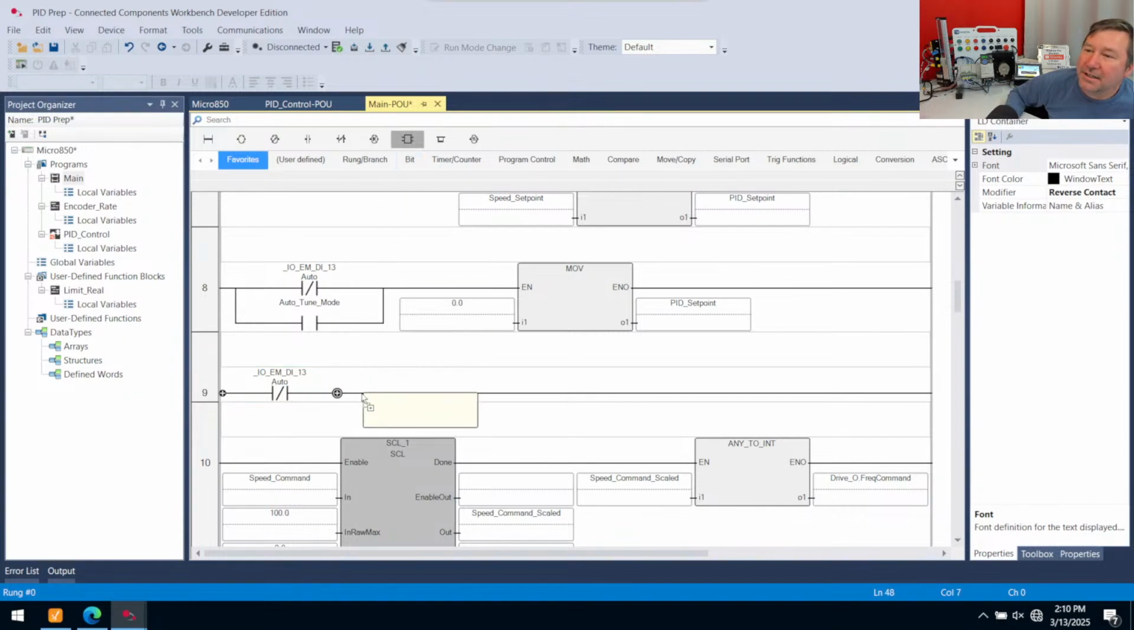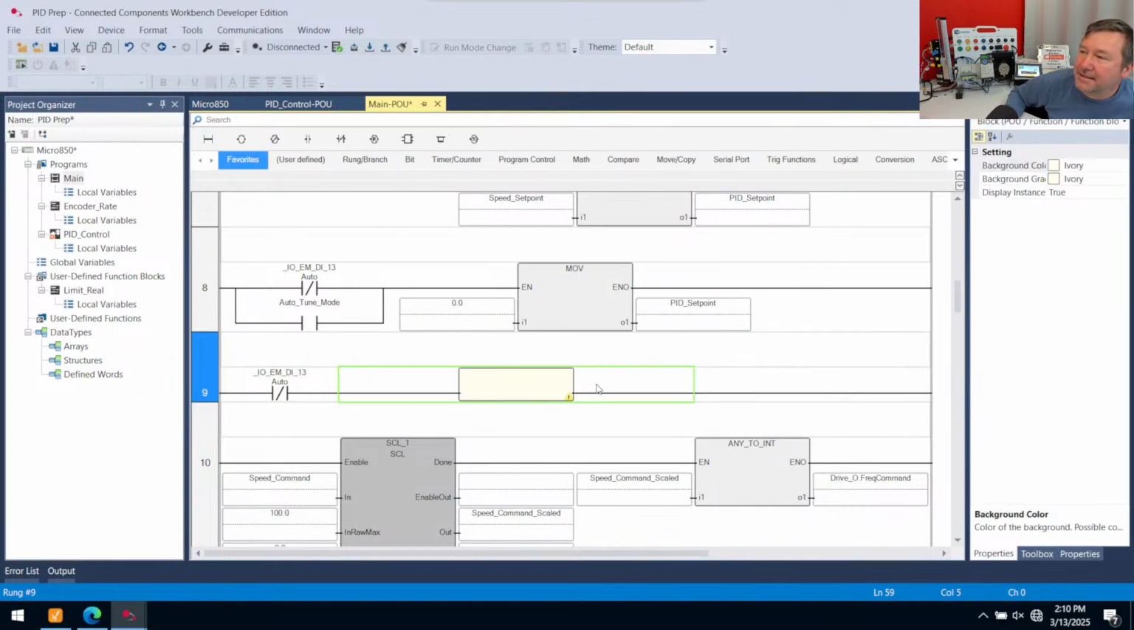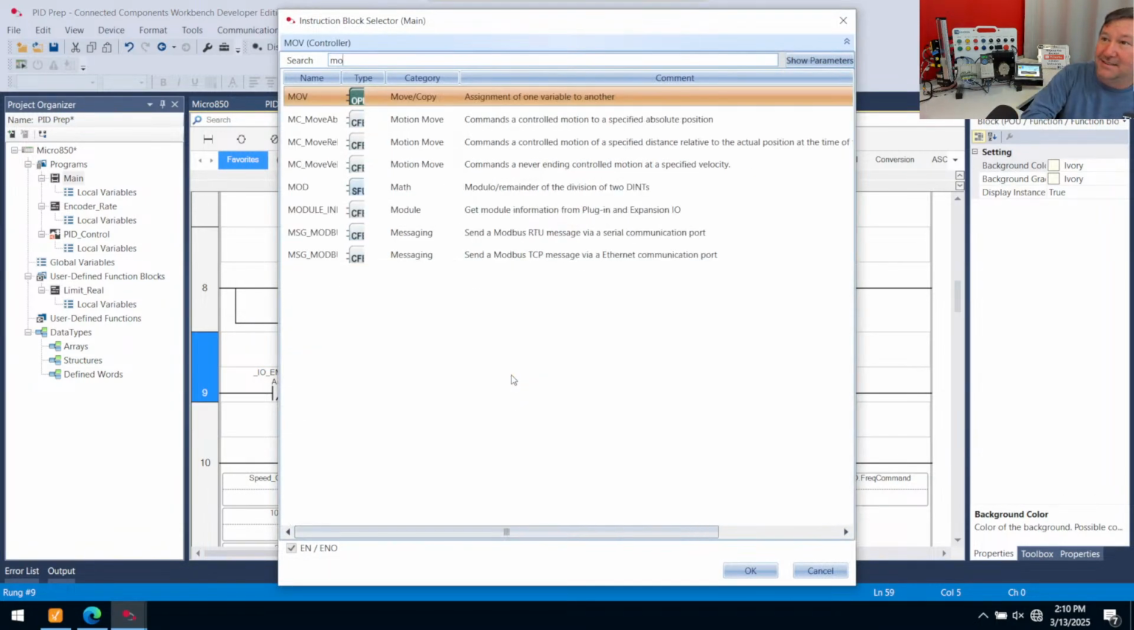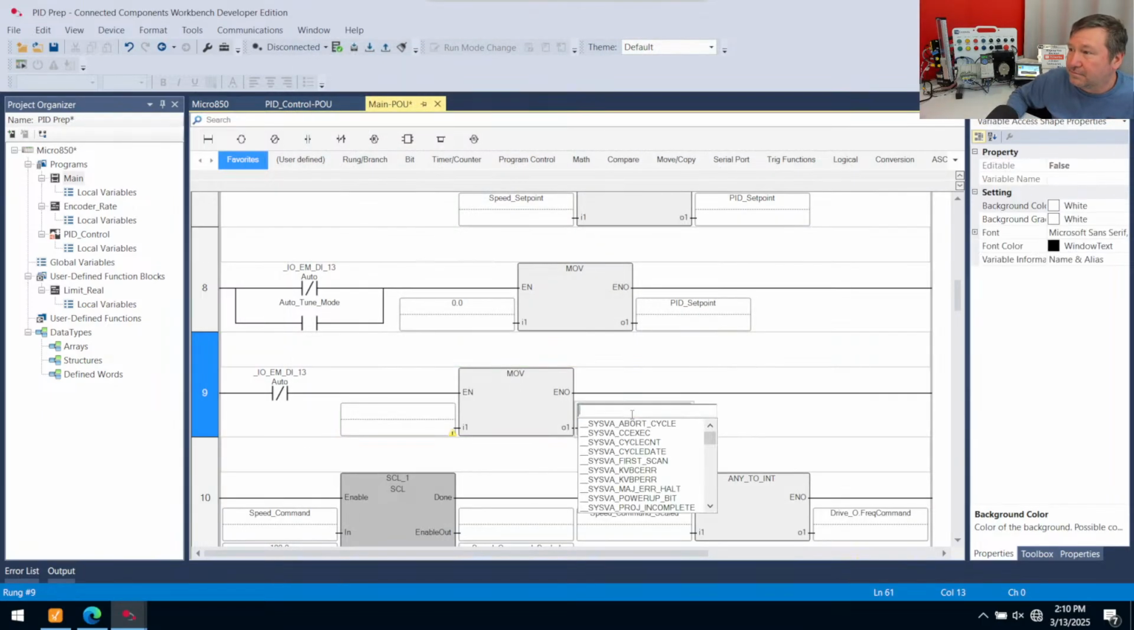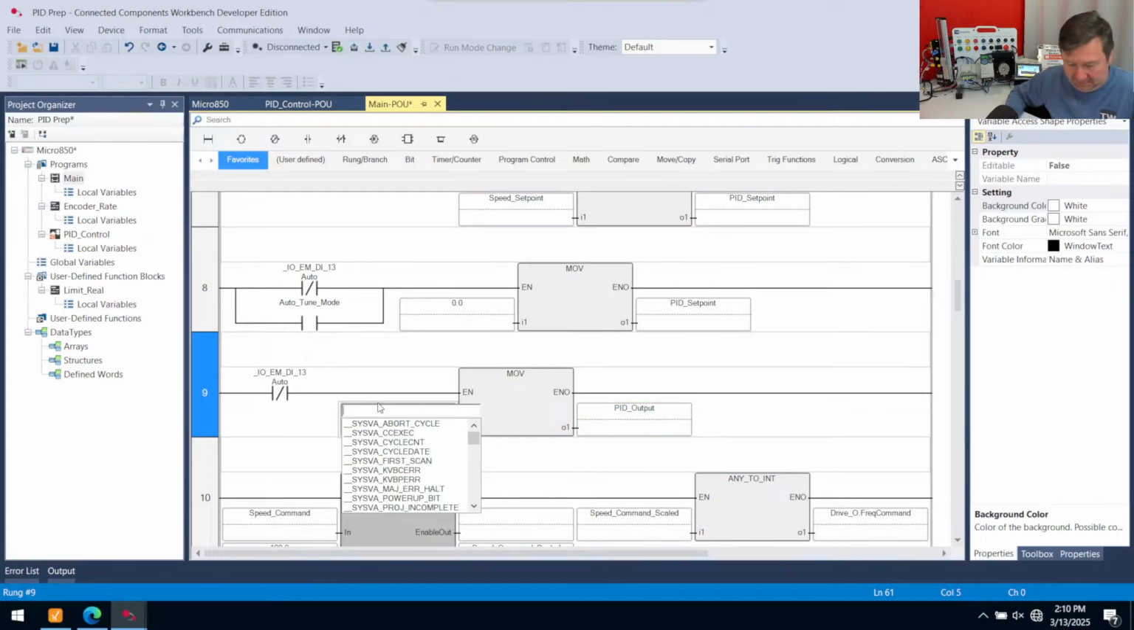If we're not running, it's the PID output to 0.